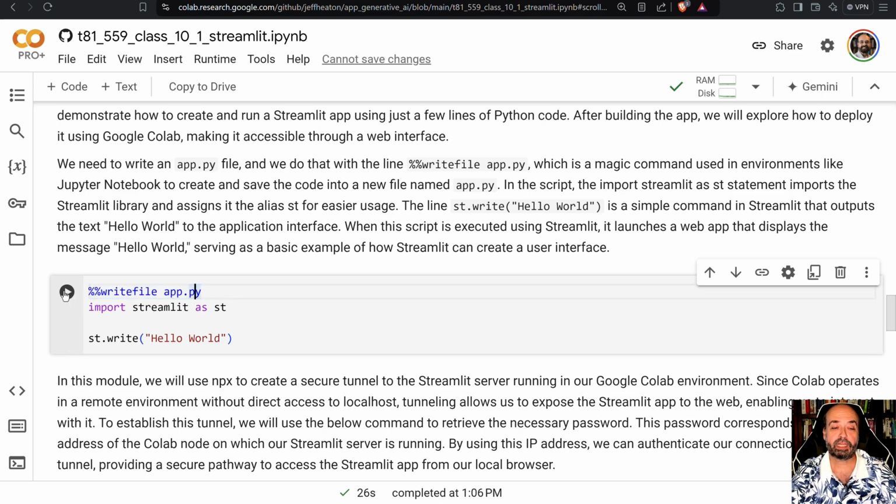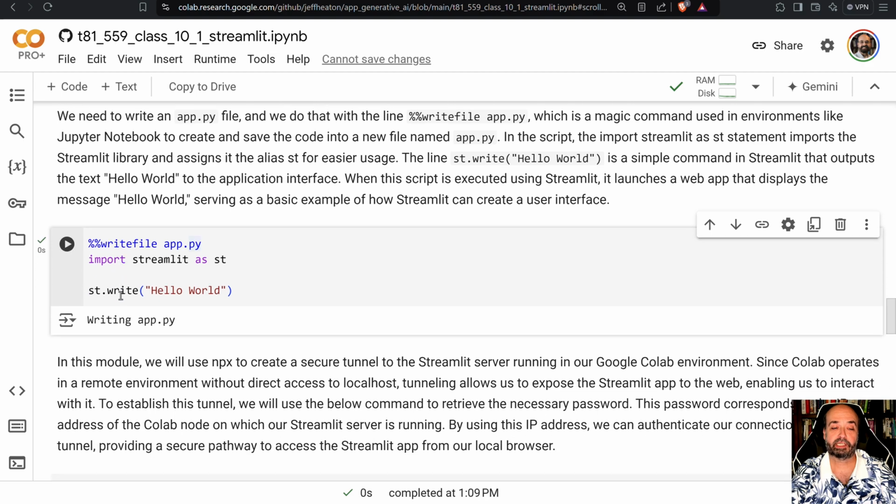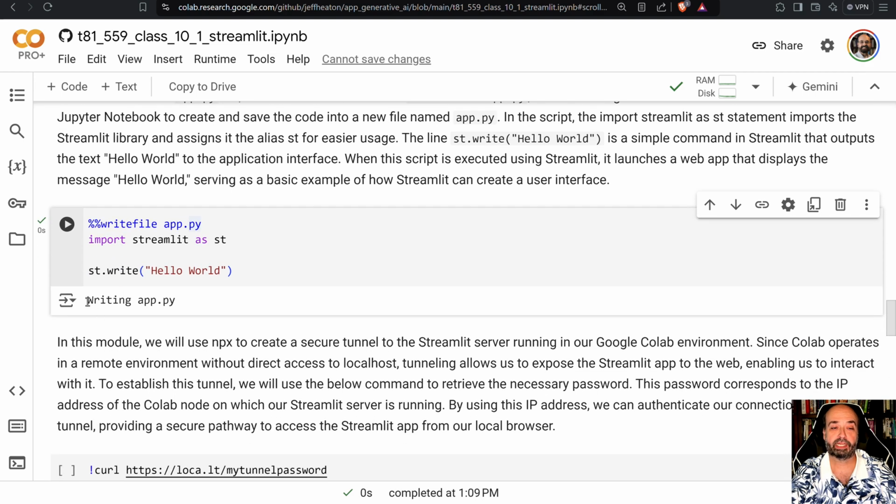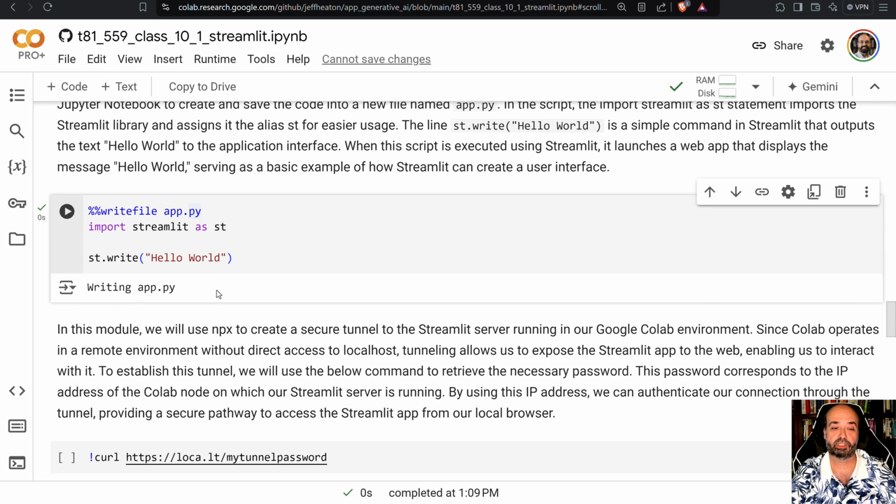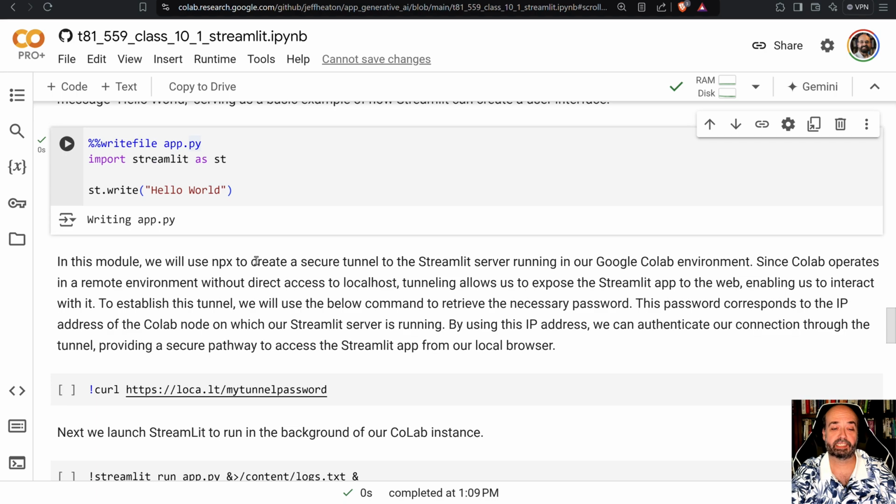So when we run this, it's not going to actually execute that code. It's simply going to write it to app.py, which we will use in a moment. And this is an ultra simple Streamlit application. It's simply printing out hello world and that's it.